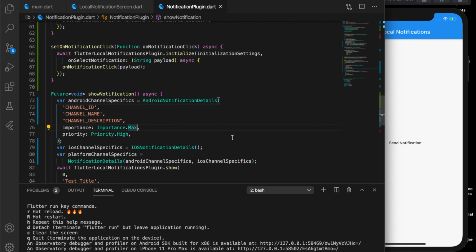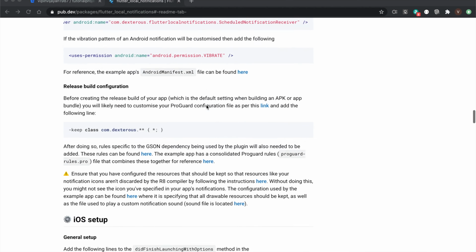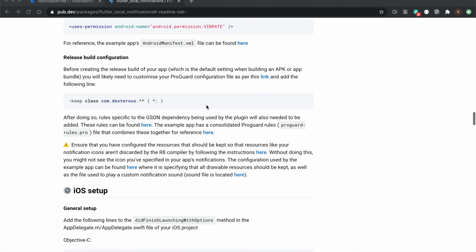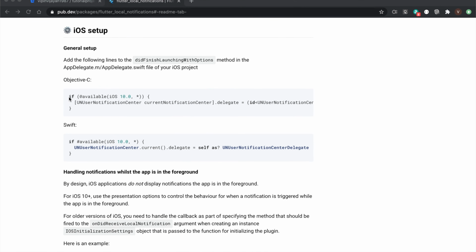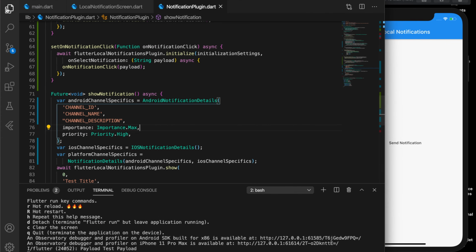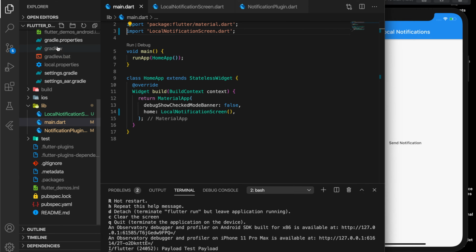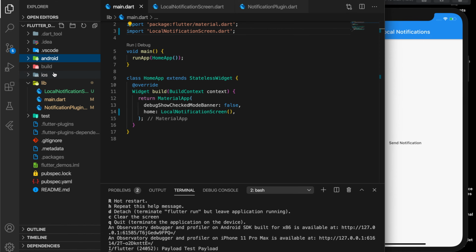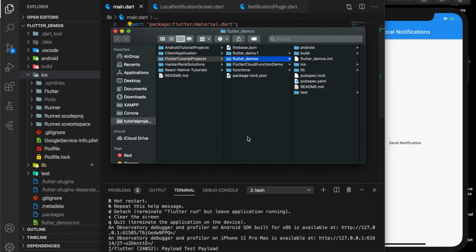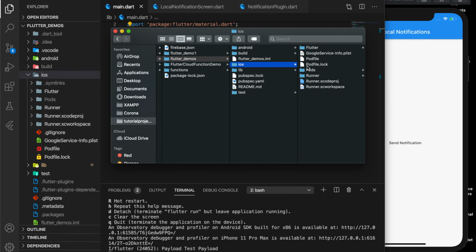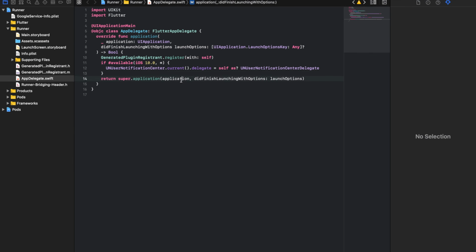So guys, I have already shown how the Android native setup for this plugin will look like, right? So let's go to the plugin documentation and see how the iOS setup will look like. Okay, let's go to the iOS section and you need to copy this code if your Flutter project is in Objective-C. Otherwise you need to copy the Swift version. Okay, so let me go to the iOS project. Open iOS and open the workspace project. Okay, so I have already added it, right?